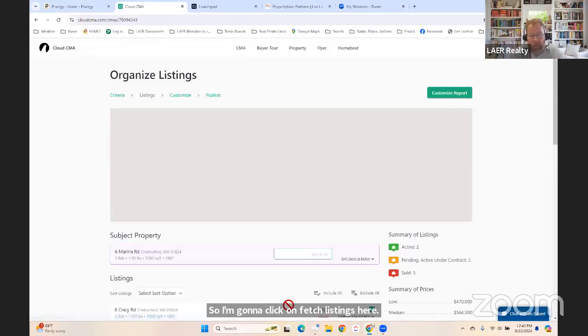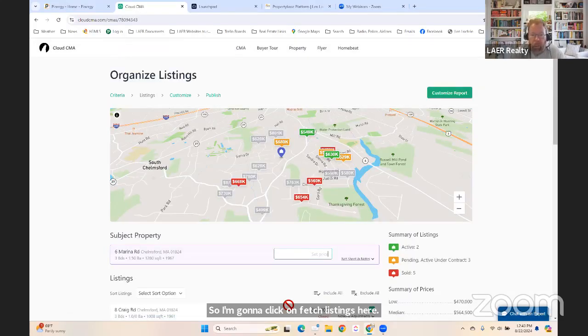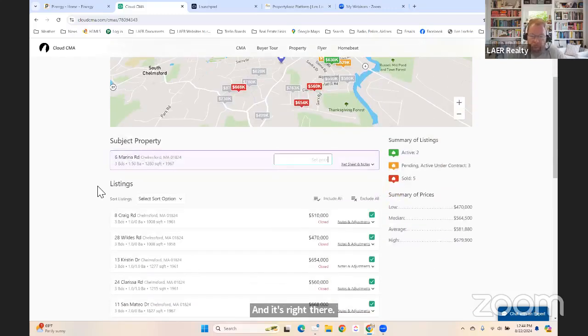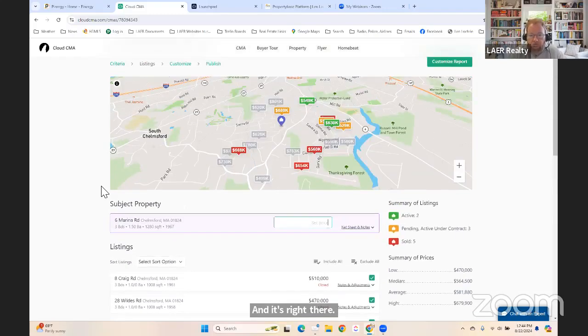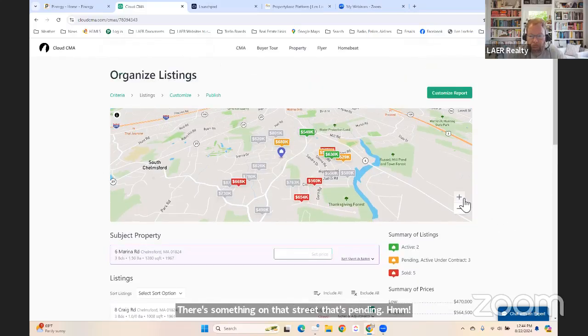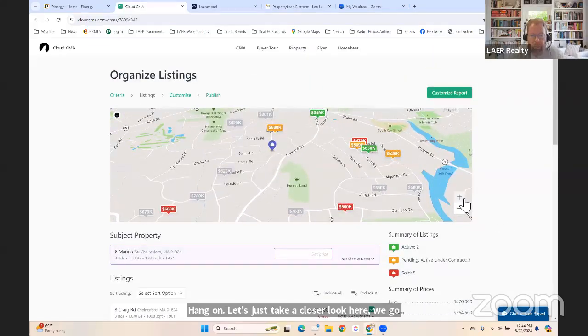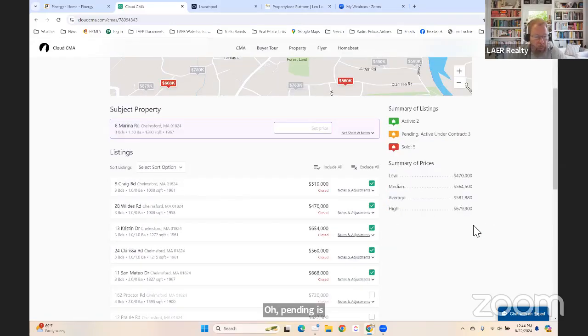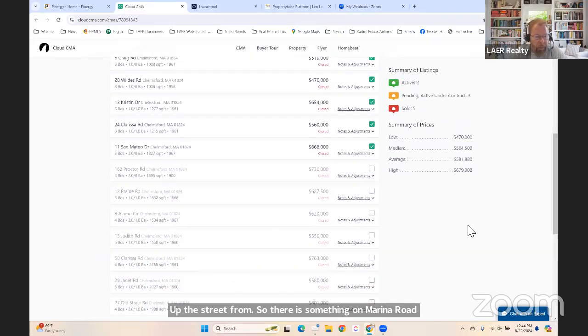And while it thinks, it's going to pull up listings. So it's going to show me where the property is. And it's right there. And what do we have for pending? Is there something on that street that's pending? Hang on, let's just take a closer look. Here we go. Well, pending is up the street from us. So there is something on Marina Road that is pending, I think. Let's take a look here.